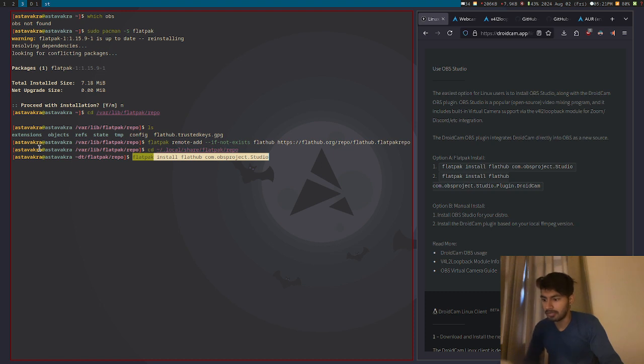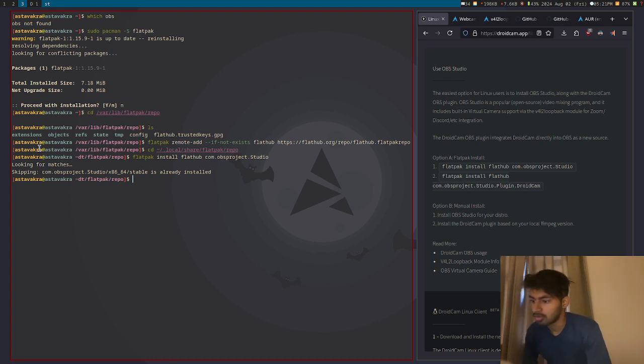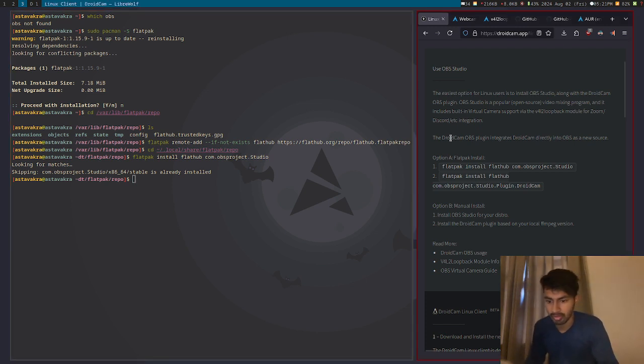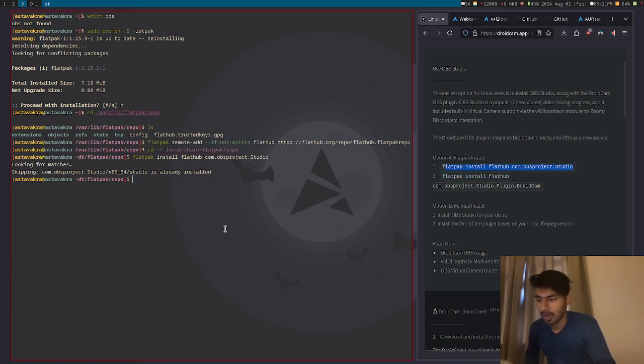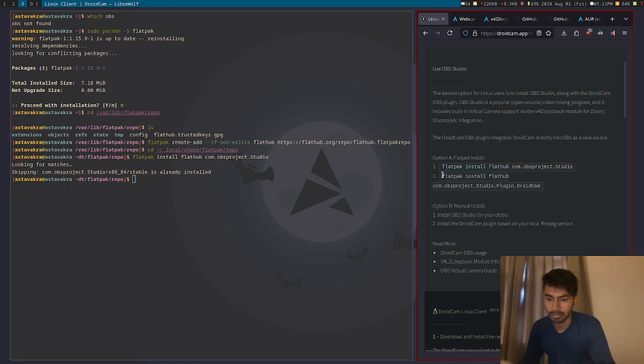Yep, there you go. In my case, since I have already installed com.obsproject.studio, it's just going to pop up the message that it is already installed on my computer. As you can see over here, this is the command that I have copied, and it is in my document as well.